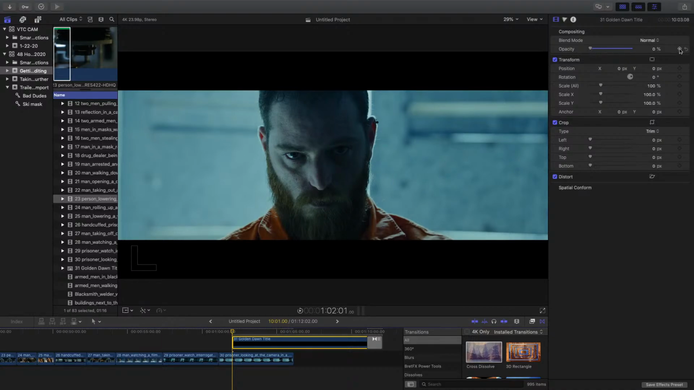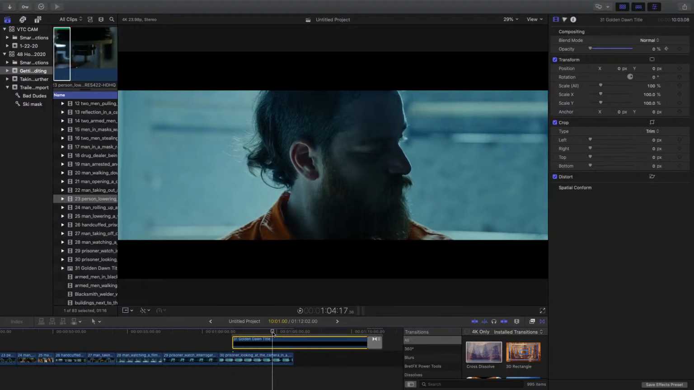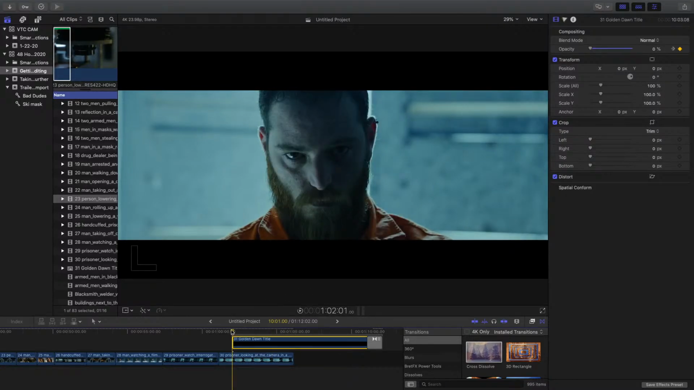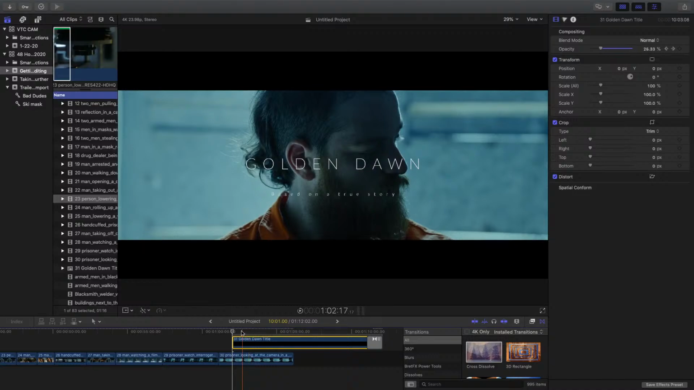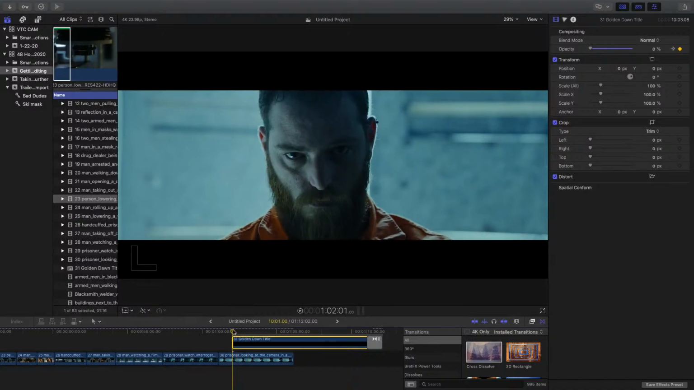I'm going to set this to 0 and click this button, and this makes a keyframe. And I want it to fade in really slowly to here as he turns his head. Well, I'm just going to drag this to 100%. And now from here to here, it's going to slowly animate on because it's using that information.